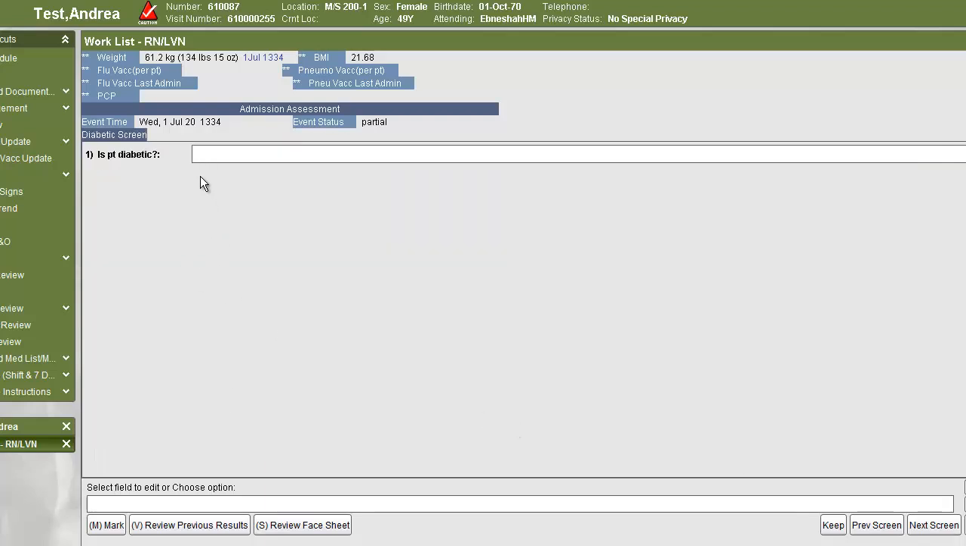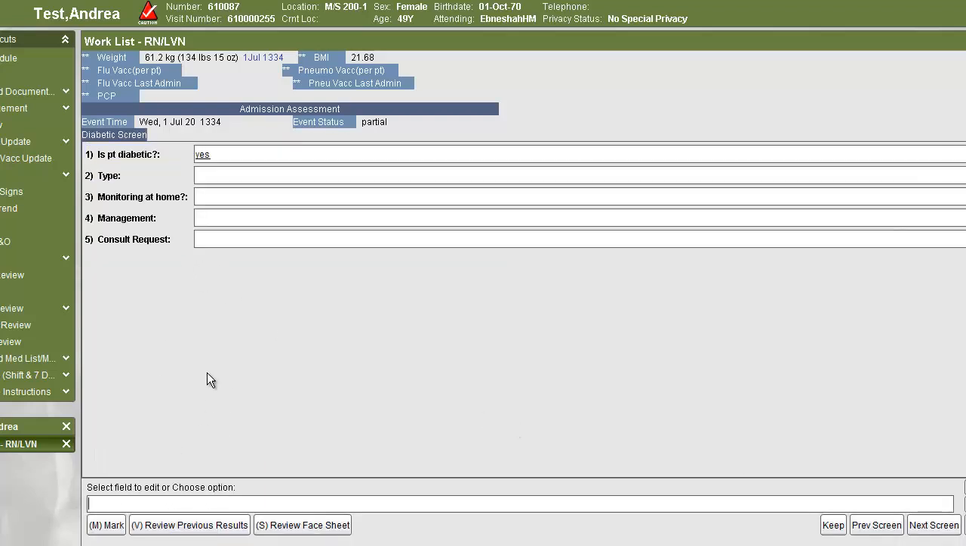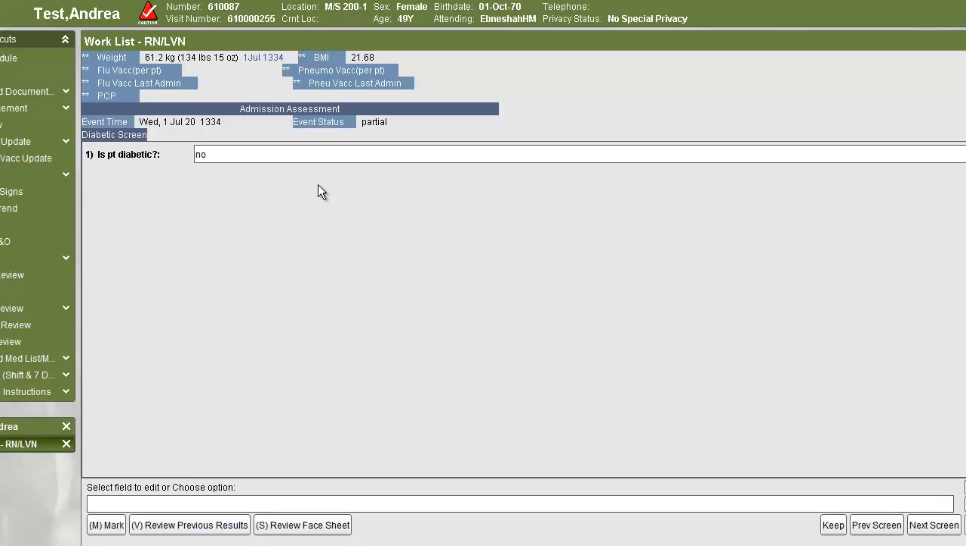Next screen. Is the patient diabetic? If you say yes, it will then ask you for what type. Do they do monitoring at home? What kind of management they currently use, and any consult requests. If you say no, that's all you have to enter.